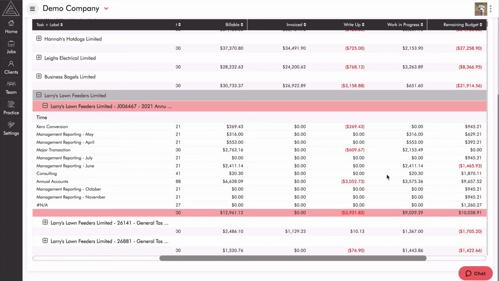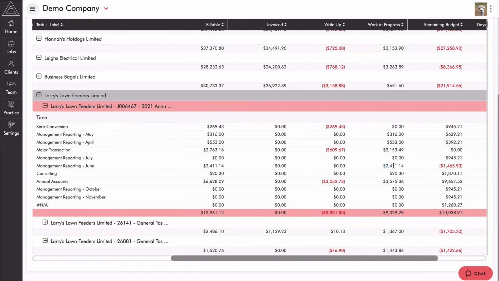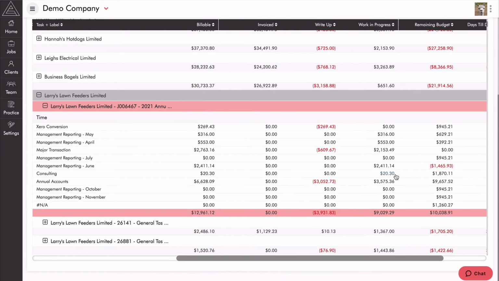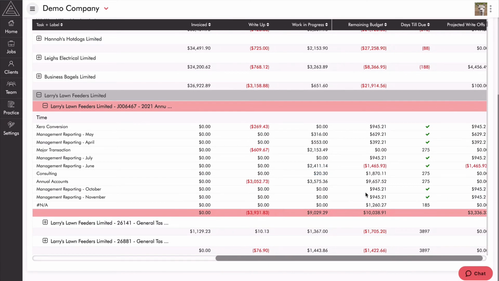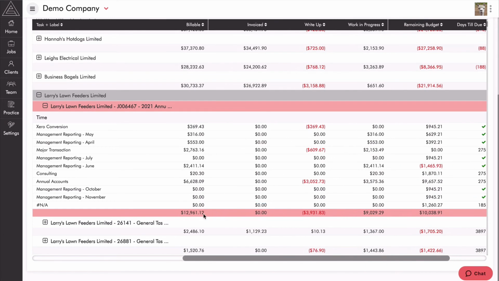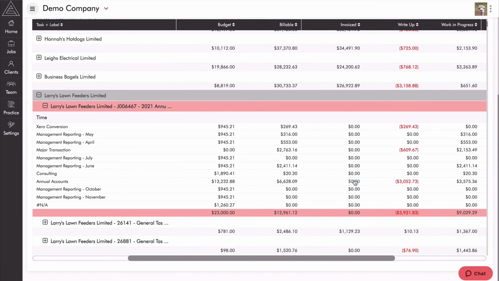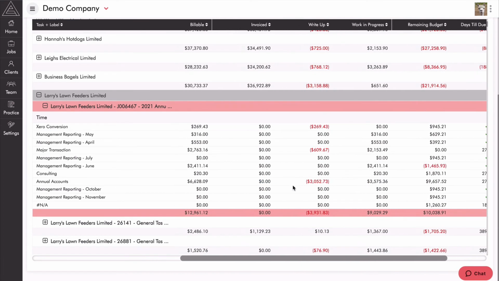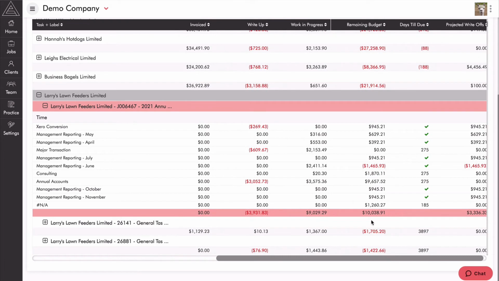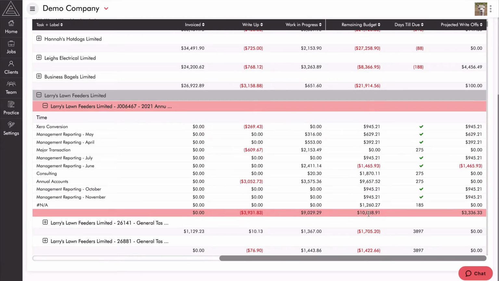So again, being an open job report, we want to be able to identify these types of things very easily. So we've got $9,000 of WIP on the job. So our remaining budget is 10,000. So our remaining budget, if you hover over here, it's the budget less the billable. So our budget was 23,000, back over here, and our billable is 12,000, giving us a remaining budget of just over 10 grand.